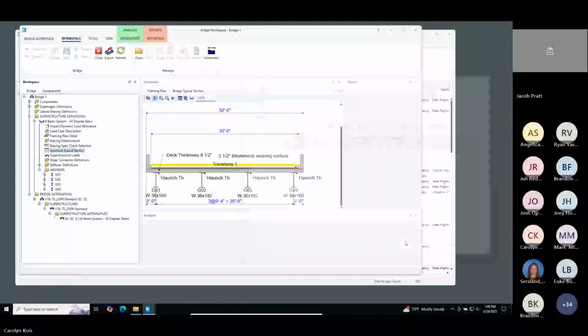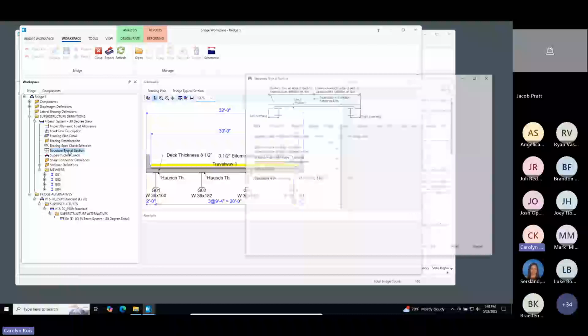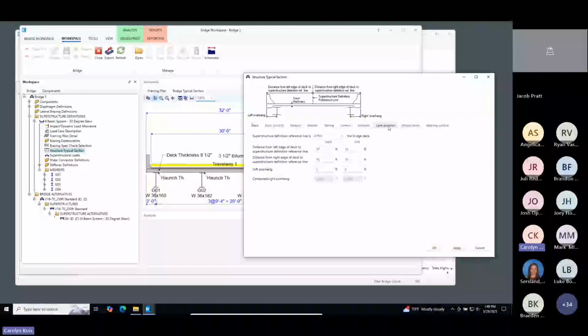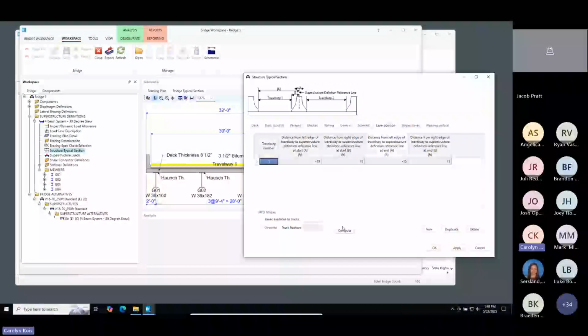So we've been able to swap those out. Now, one thing that I want to point out is, again, these are the same width, but if they were not, you would want to also come back in here, go to lane position, and you can use the compute button. It'll position the travel way in between your parapets, or you can just manually enter what you want that travel way to be.